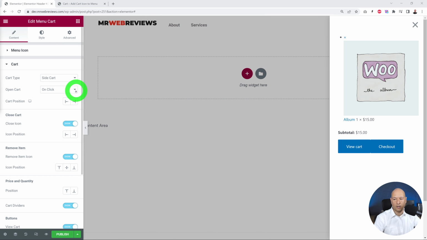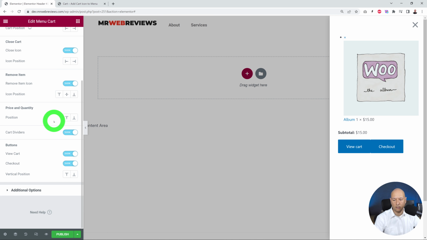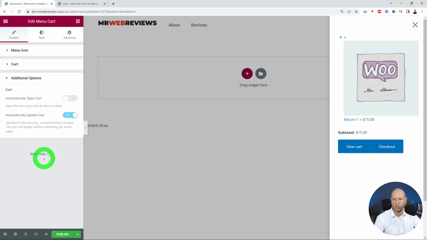And then you can define how you want to open the cart. So you have to click on it or just hover. So again, these are handy, very handy features. And then you have a few additional features here. You can automatically open the cart and automatically update the cart as well, which is Ajax driven, which is highly recommended as well. So this is basically how you can create your shopping cart.